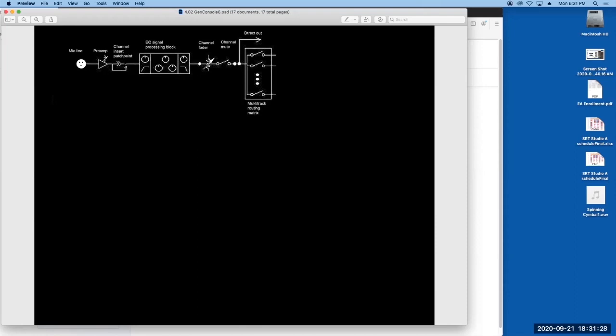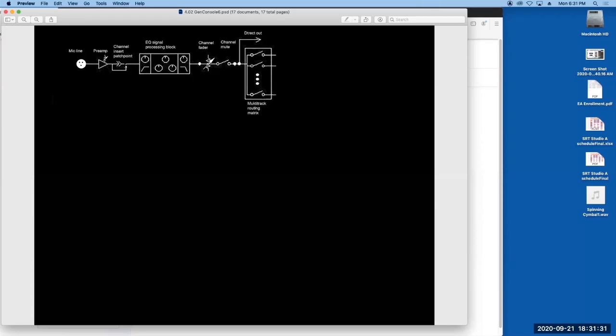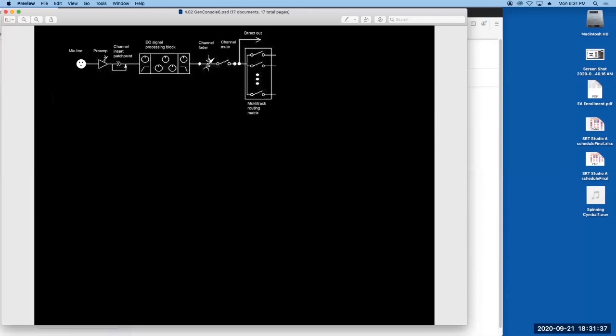Well, what if you wanted to have more than 8 tracks going? Typically, consoles have what's called a direct out. A direct out is a signal path out of a channel strip directly into that track of the multitrack. It's a direct output out of a channel strip directly into that input of the multitrack.